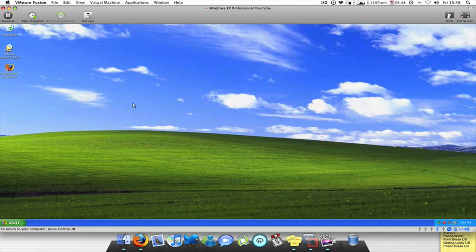So yeah, that was running Windows XP in VMware Fusion and how I got it to run, guys. Hope you enjoyed that. I'm going to do a couple more tips on Windows in VMware Fusion. I don't know yet. See how these go down.